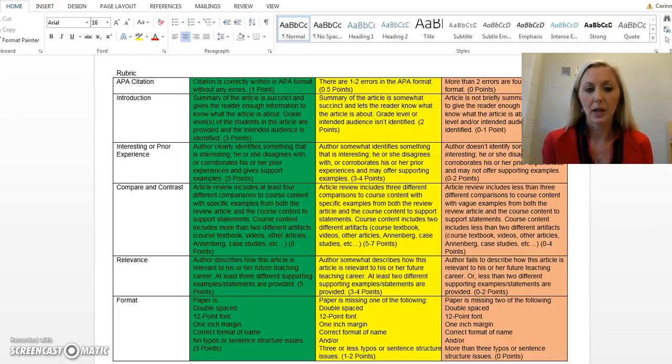Also, a lot of times when I write reports, what I do is I actually write the report and then I write the introduction last, because then I make sure that my introduction actually encompasses everything that my paper just talked about. Next, interesting or prior experience. You need to make sure that you identify something that is interesting, that you agree or disagree with, or corroborates your prior experiences, and give support examples.